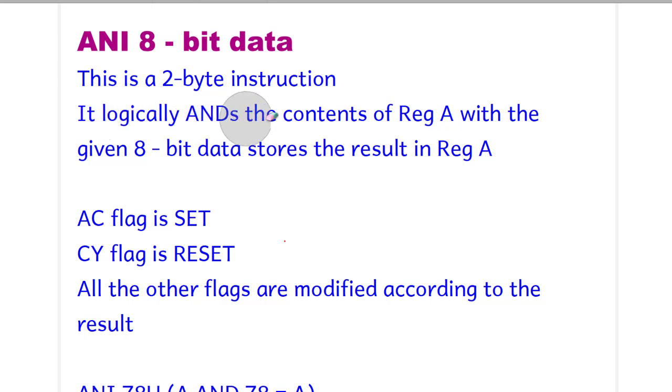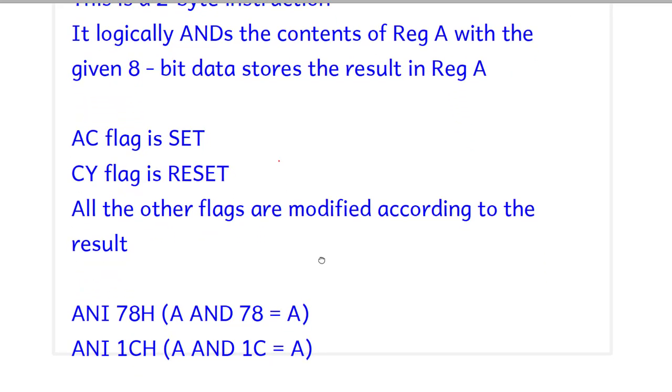It logically ANDs the contents of register A with the given 8-bit data. So whatever 8-bit data we are giving, it logically gets ANDed with the data which is in register A, and the result is stored in register A. Now, as in all the logical instructions, the AC flag is set and the carry flag is reset irrespective of the result, and all the other flags are modified according to the result.